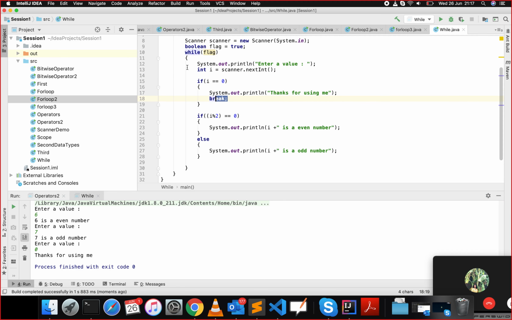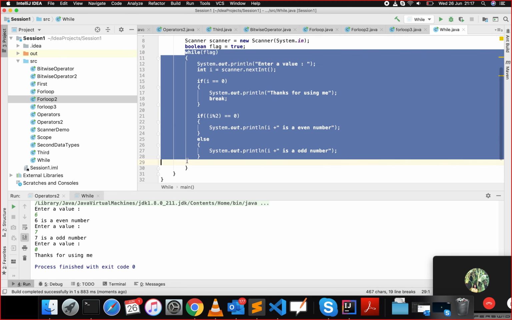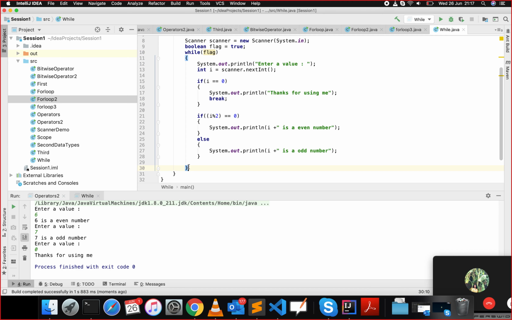It will see the break, it will come out of the looping block, the end of the looping block. Here it will jump after this line. Okay, as simple as this. Continue and break work very similar to for; it works exactly like how it works for the while as well.